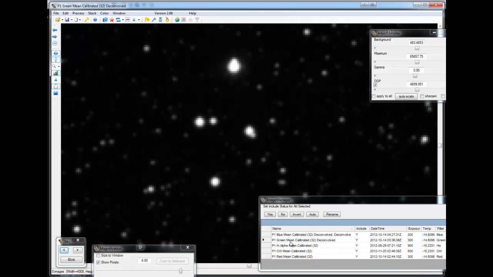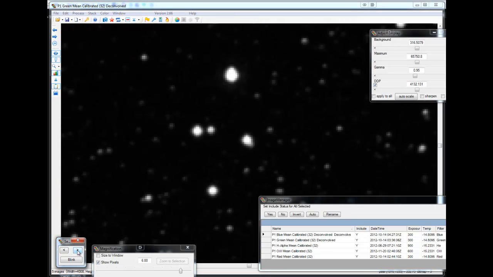And now we have the blue, the green, the red, and our 2 specialty filters, which we do not need to deconvolve. Let's take a look. As we blink through them, they're in different places. The stars move around just like we did before. So once again, before we stack these on top of each other to combine them in color, we have to register them to one another.